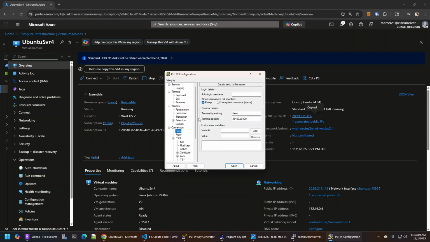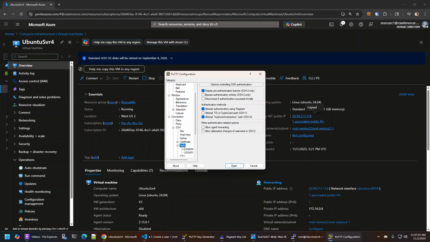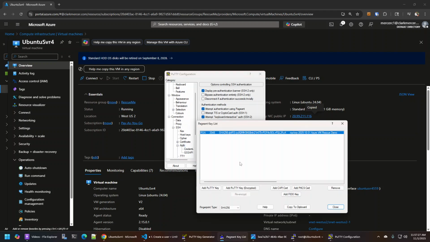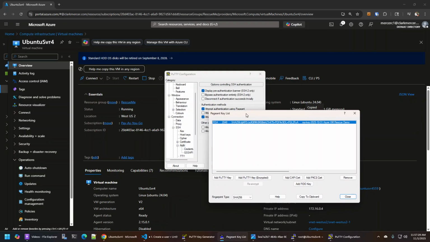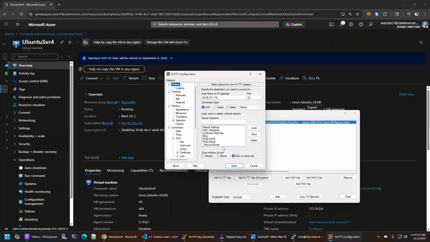Now, I'm just going to show you something here real quick. In the data, you can auto-populate the username. We're going to do rescue user. And then a default setting here, but I'll go ahead and show it, is under auth. You've got attempt authentication using Pageant. And I've got Pageant open here, and my private key is unlocked and in memory. Of course, it's protected with a passphrase, which you should always do when you're using SSH keys. So we should be set to SSH to this system. So let's give it a try and see what happens.